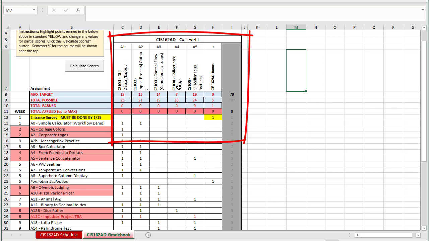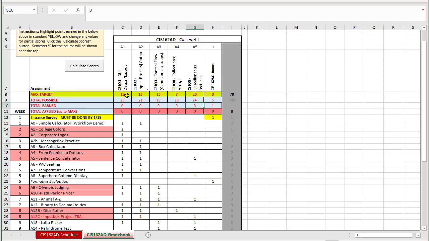Now, if we look at these SLOs, we have our 15, 15, 14, 7, and 19. I think in the syllabus I said there was 13 and 20 points. So these are the max targets. You want to get 15 points for SLO1, 15 for SLO2, 13 for SLO3, and so forth. Then there's points possible. While the max is 15, there's actually 23 points possible for CSLO1, which means there's some extra credit built in. So all of these SLOs have some extra points available.